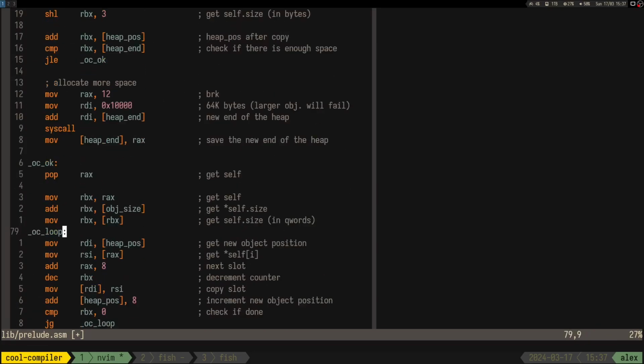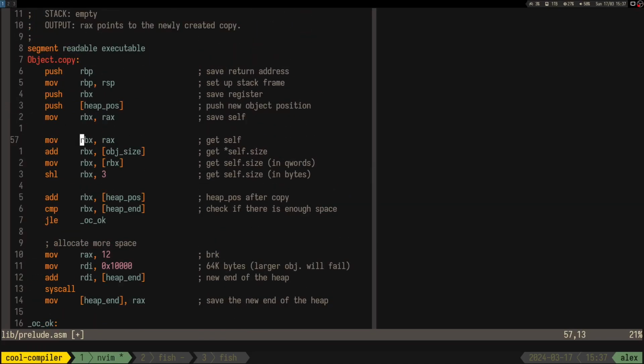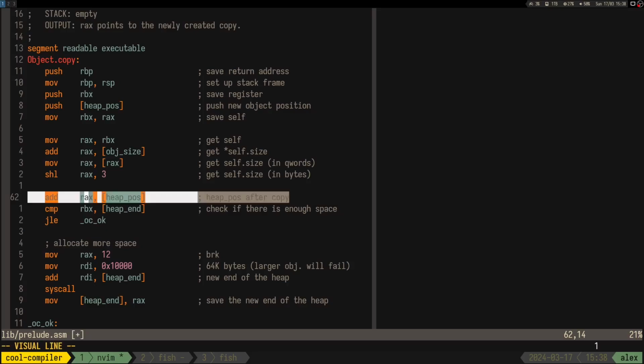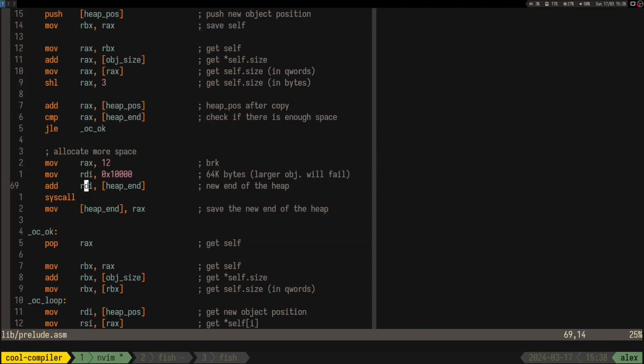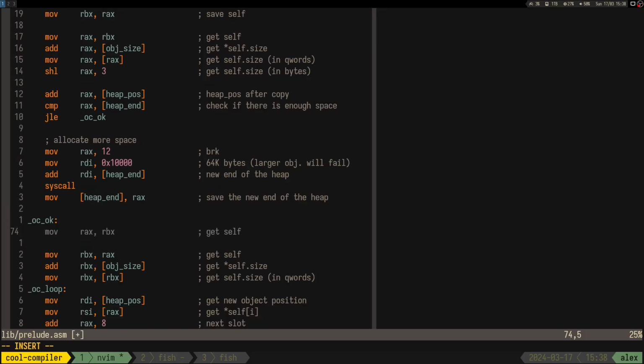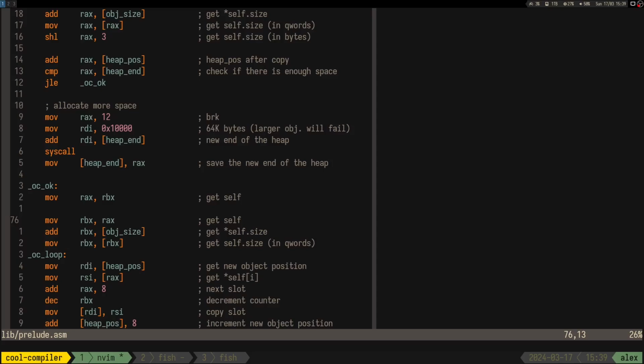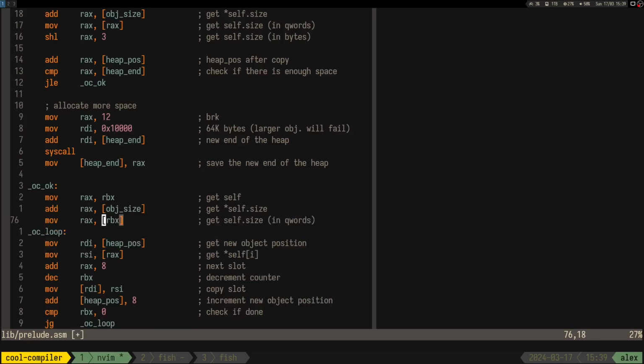Here I also changed the object copy and the IO print string, or out string, whatever, because I wanted to make it look similar to our other functions. For example, instead of using RBX for everything like calculations, I used RAX, and I stored the value of RAX in RBX, like we do for the other stuff.